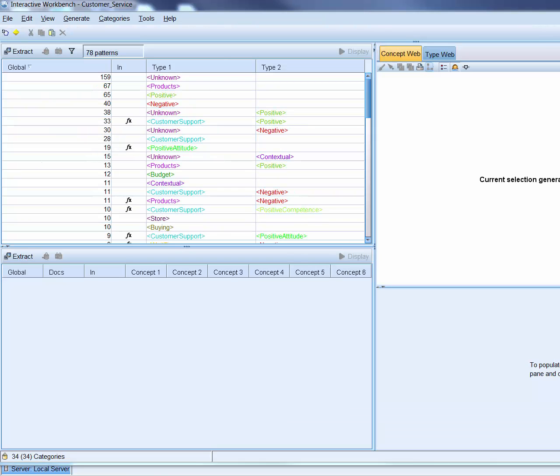When the node runs, the interactive workbench will appear, and here you can see the text link analysis that's run, and it's automatically identified these patterns that are in the data. So we have the type 1 column with some patterns in here, and then also some of these patterns are related to additional patterns in the type 2 column.